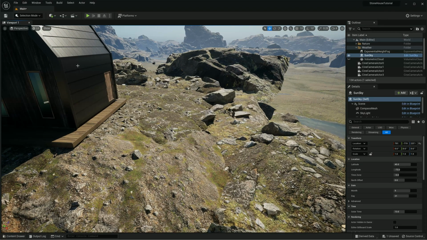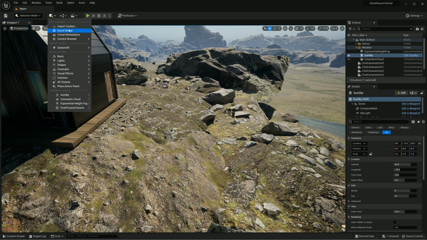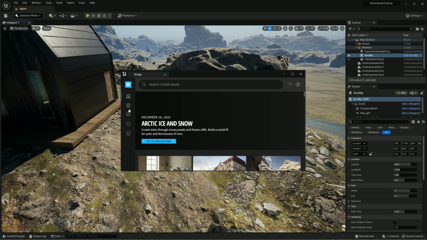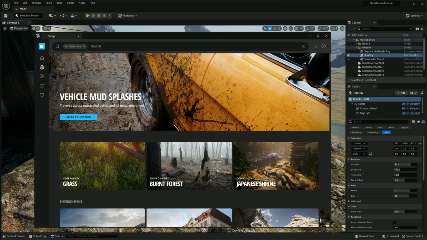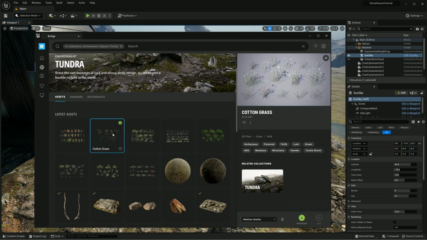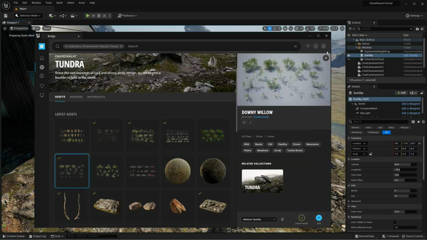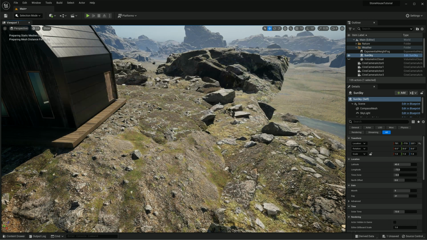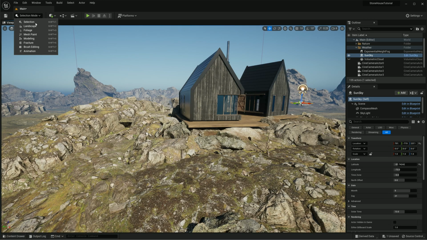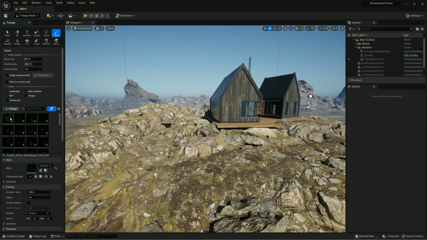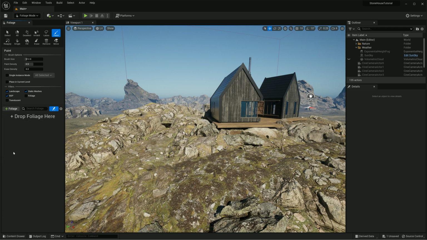Before adding the foliage to the scene, we need to select the assets. Go to Quixel Bridge. Find the assets you want. Download and add grass and bush assets. Now, if you select the foliage mode, you will see that the added assets have appeared in the list. Select all assets and remove them. It's more convenient to add assets step by step.